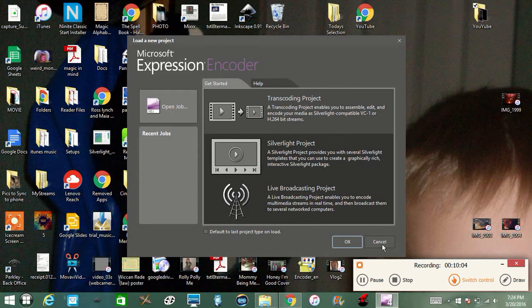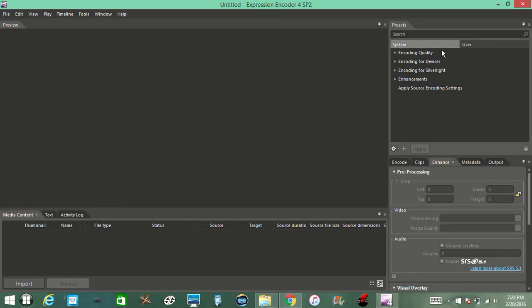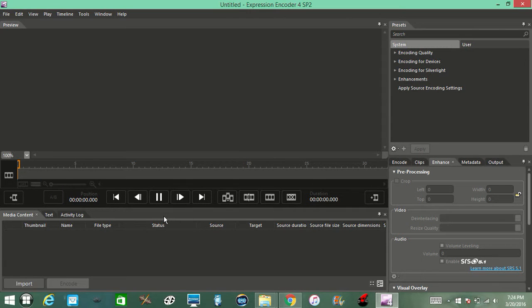So once you have done that, you want to go ahead and open Expression Encoder 4, 2011, Microsoft Corporation. And as you can see here, you can make it to where it will go to the last default project. You want to go ahead and hit OK. And this one will be an interactive one. I will leave that in the tags and in the description to let you guys know. Now, after you click OK, it's going to open up the actual software.